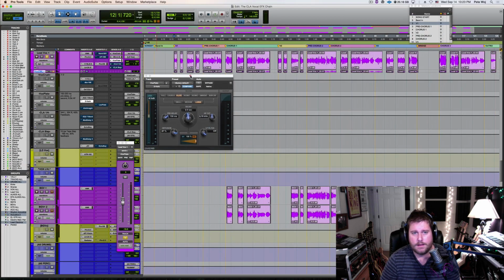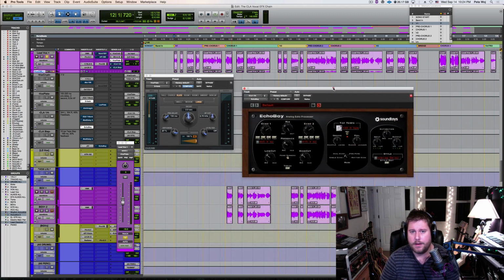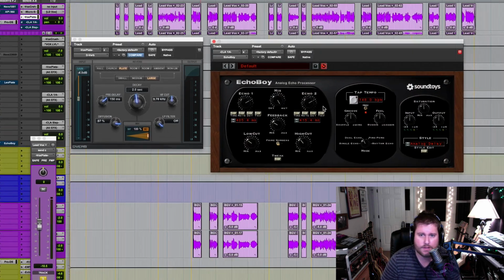Okay, so it's a great starting point for your vocal. I'm just going to leave this up. And the next thing that Chris likes to do, which is fantastic, is he will use a quarter note stereo delay. So let me go ahead and pull open what I was using. I was using the Echo Boy here.